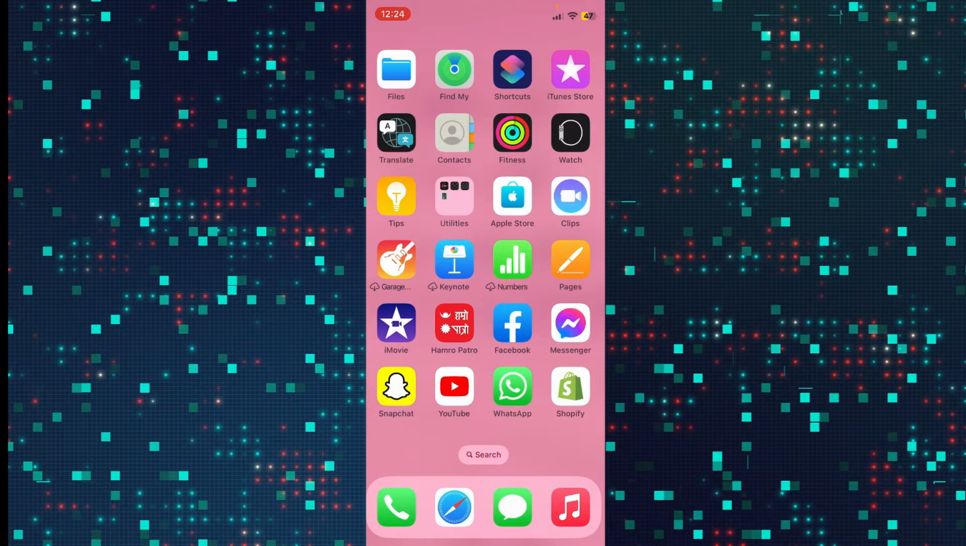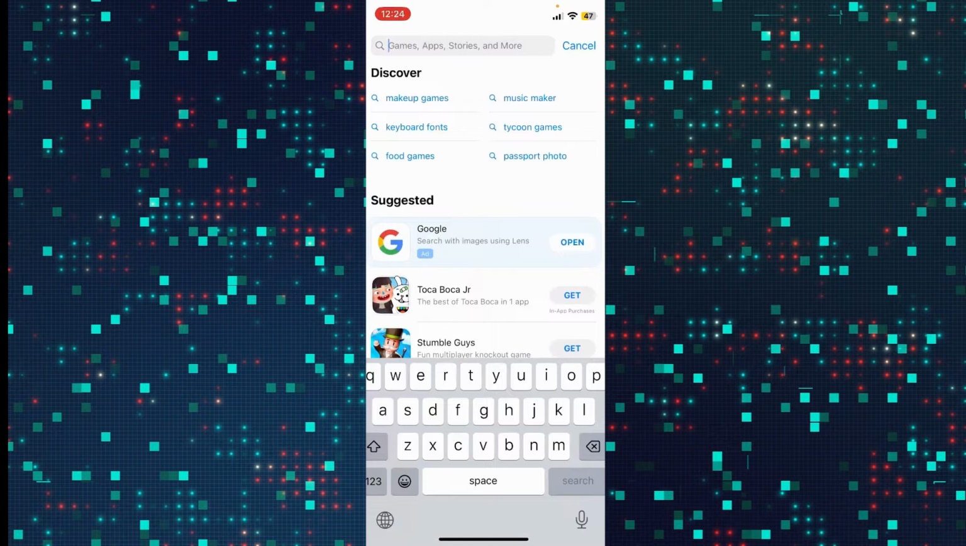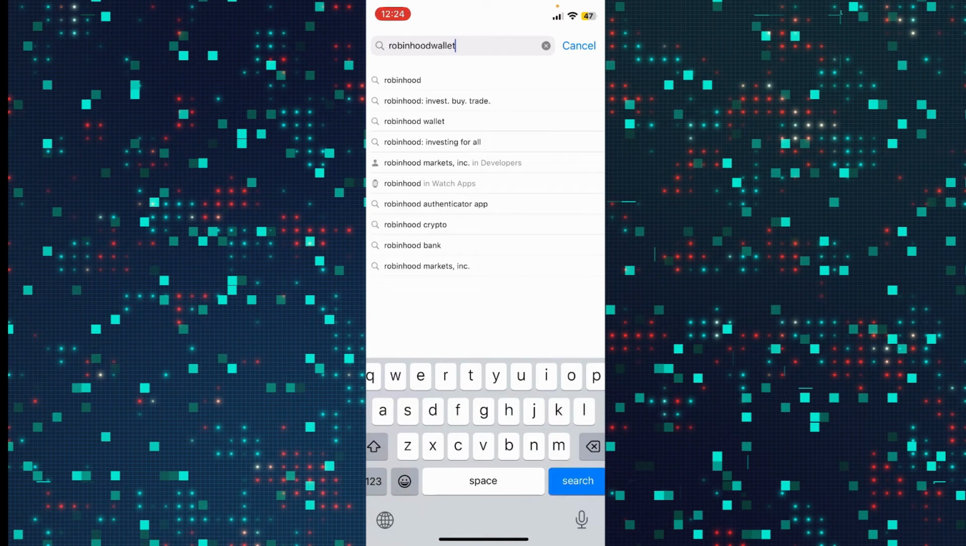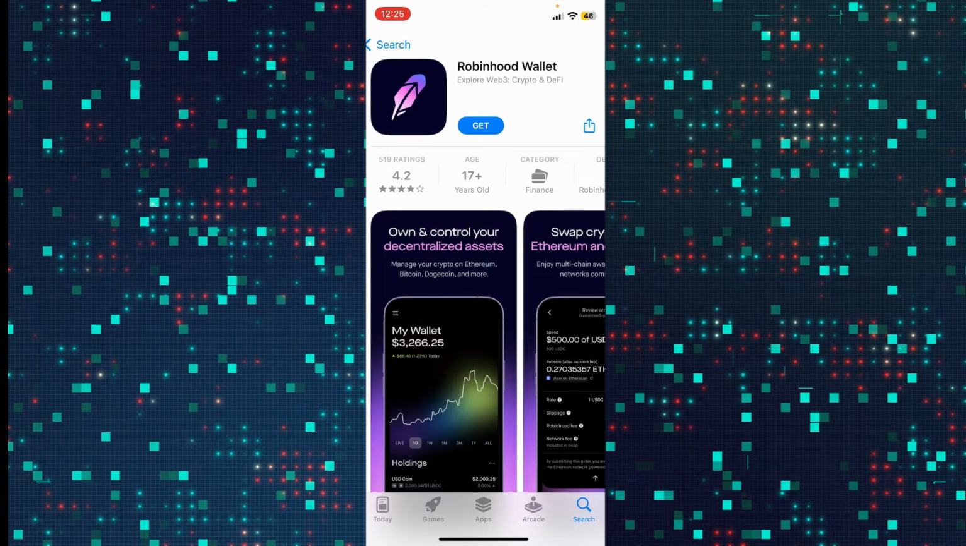So in order to fix this, open up your App Store and then from the App Store page, tap on the search box and type in Robinhood Wallet and start your search. Once you find the Robinhood Wallet application, tap on it, and if you see an update button instead of open, then you will need to tap on it to install the latest updates. Go ahead and tap on the update button and wait for a little while until the installation is completed.